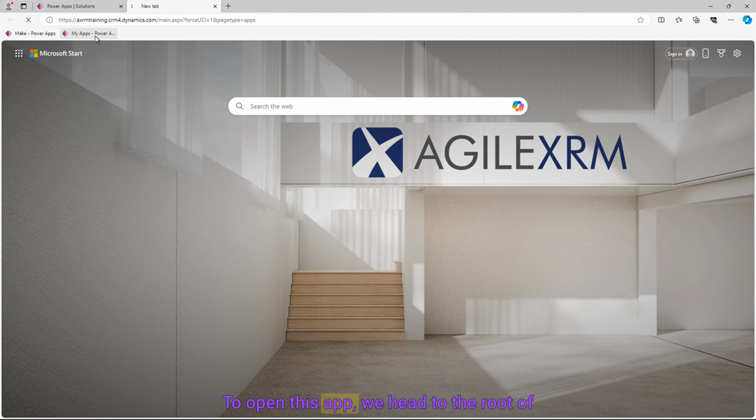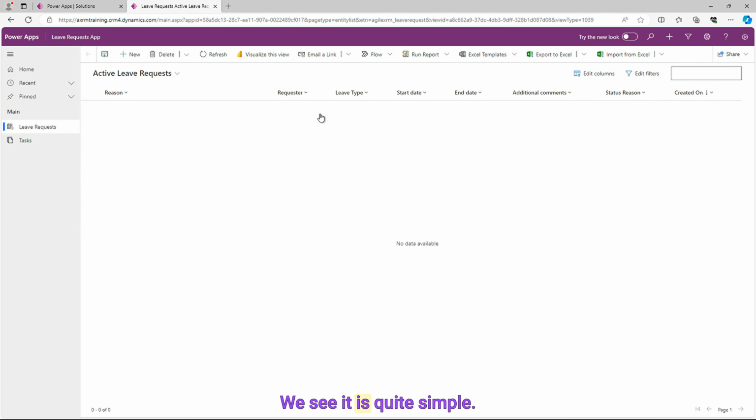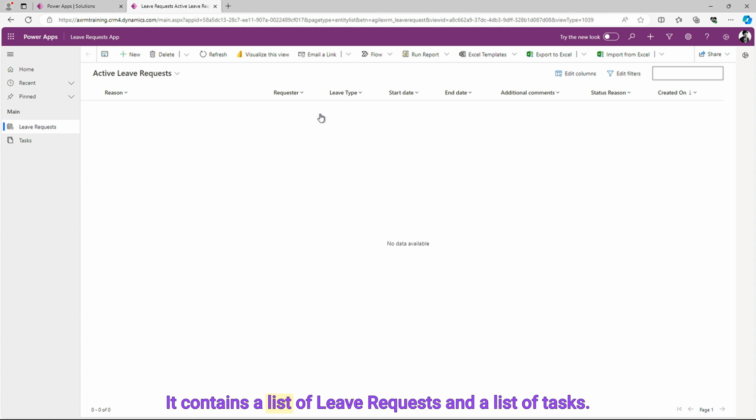To open this app, we head to the root of our organization to see the available apps. We see the Leave Requests app. We open this app. We see it is quite simple. It contains a list of leave requests and a list of tasks.